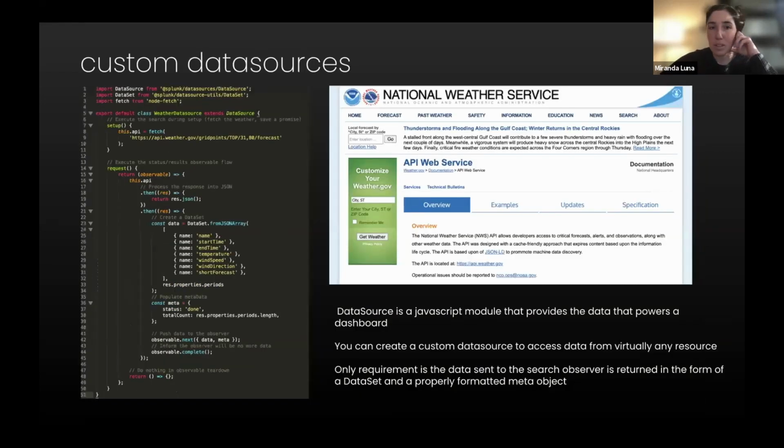I alluded earlier to custom data sources. So you can see here on the left, this is just an example of a data source that's querying the REST API for the National Weather Service. This is hopefully illustrating that you can query data from literally almost anywhere. The only requirement is that you have to send the data to the search observer in the form of a data set, and you have to properly format the meta object and make sure that you're conforming to the schema. But as long as you do that with the data source, you can return anything you'd like. And you can see here that we're just grabbing that from the Weather API.